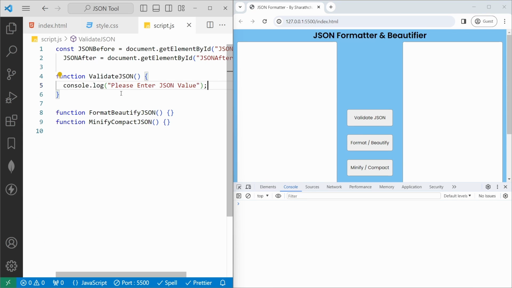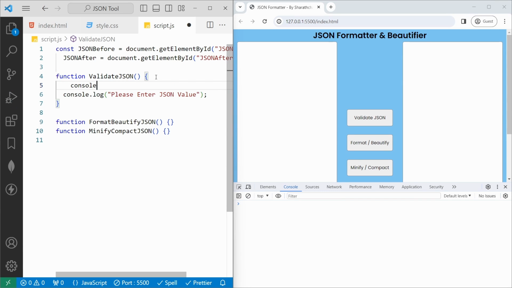So we need to show this message into this particular text area, right? For that, we need to check if the user has entered values into this particular text area or not. For that, we'll use console.log with the help of the document declaration, JSON input.